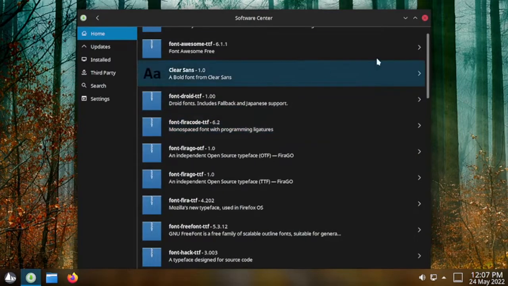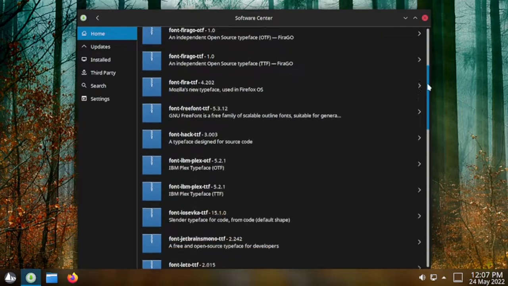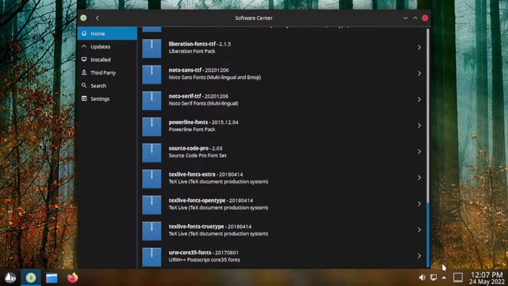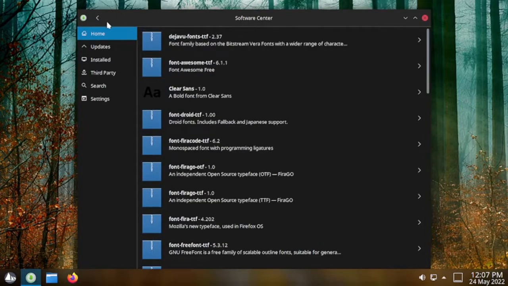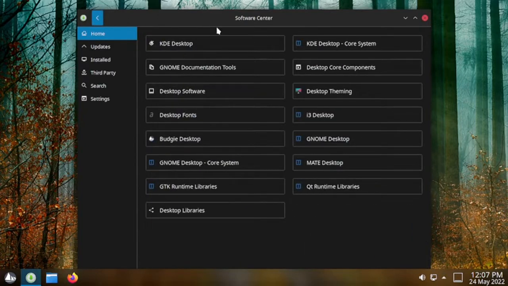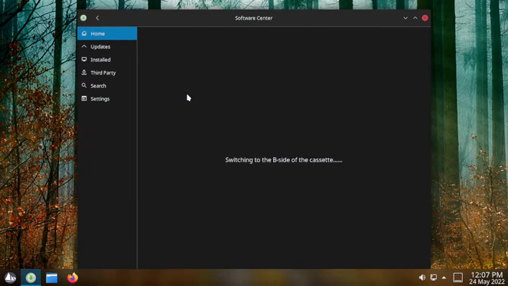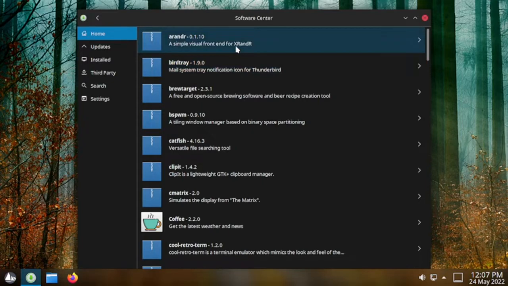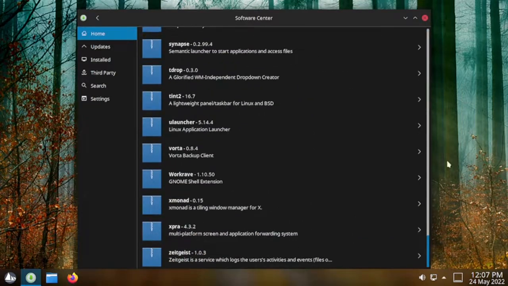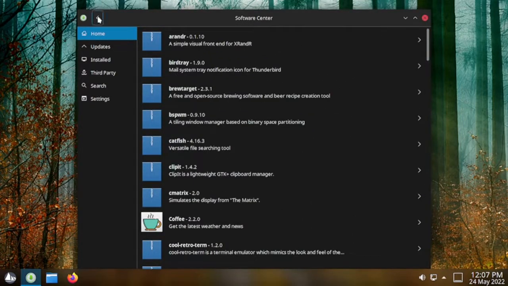Now let us check out the software fonts. So a list of software fonts is given. So it is quite good to begin with. You can even add more fonts to this list. Now let us check out the softwares. The software section will include all the common software which can be installed in any of the desktops that come with the Solus 4.3 Fortitude series.